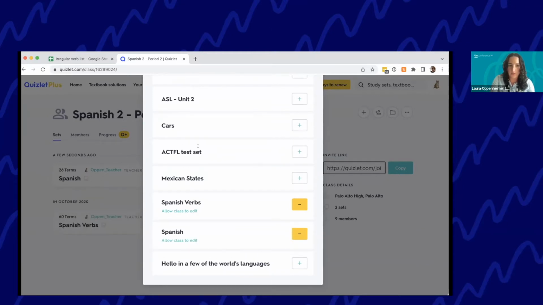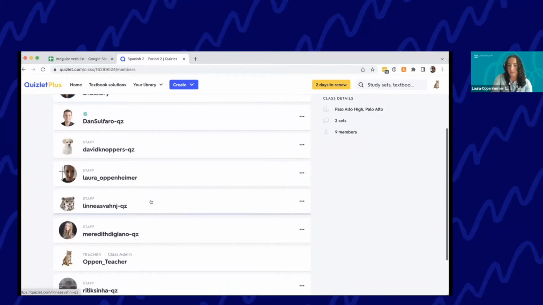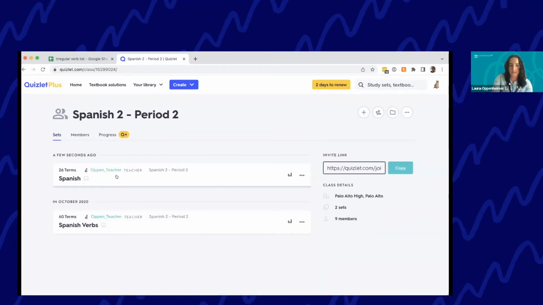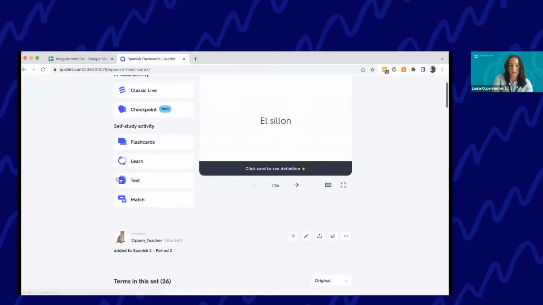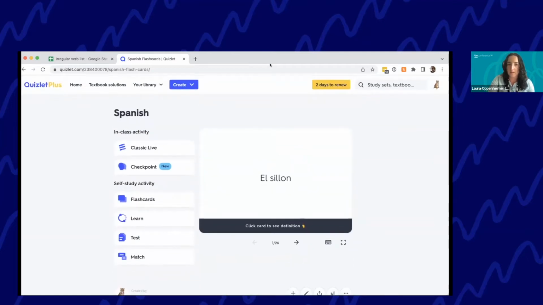So once I do that, you can see that this set is in my class. And any student, so here are all the members of my class, all of these students that you see here will be able to access this set that I just added, and they will be able to use tests and learn. And this doesn't have anything to do with me being a paid teacher or a free teacher. It's just about the class. So the way I think about it is like the class membership is the permissions to access the content and the modes together. And I'll stop sharing here.